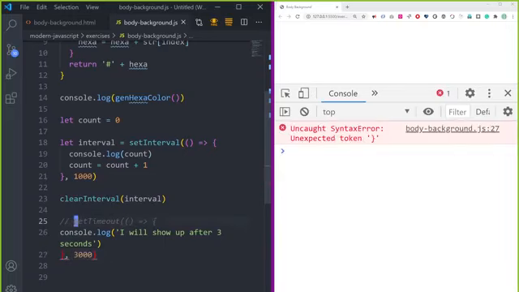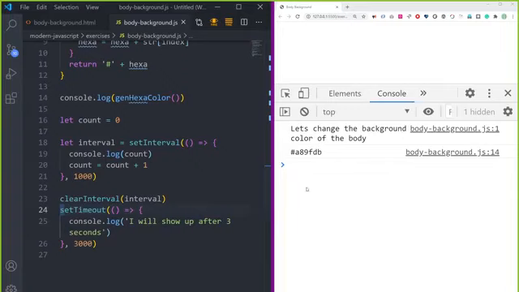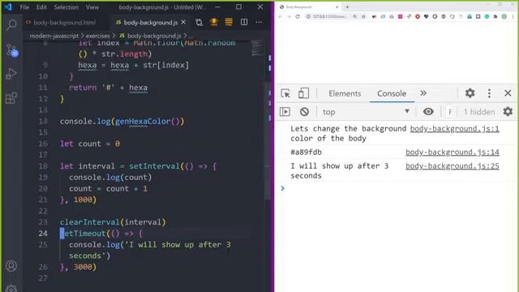the output after 3 seconds. After 3 seconds, we should see here. Yeah, I will show up after 3 seconds. Great. So now we learn how to use set interval and set timeout. Great. Now we can make use of this set interval to change the background.